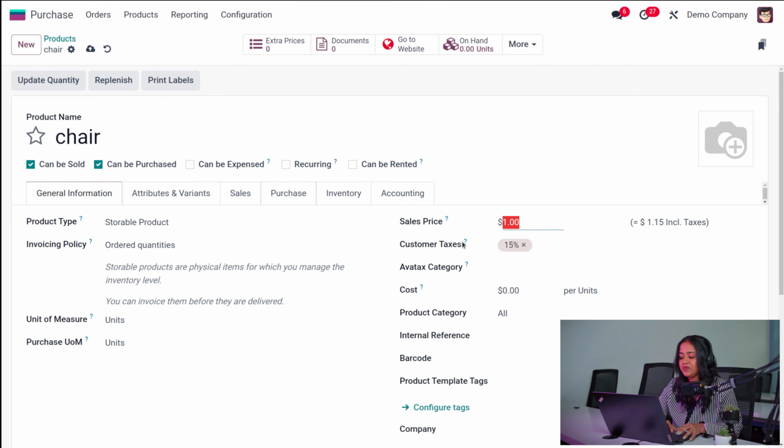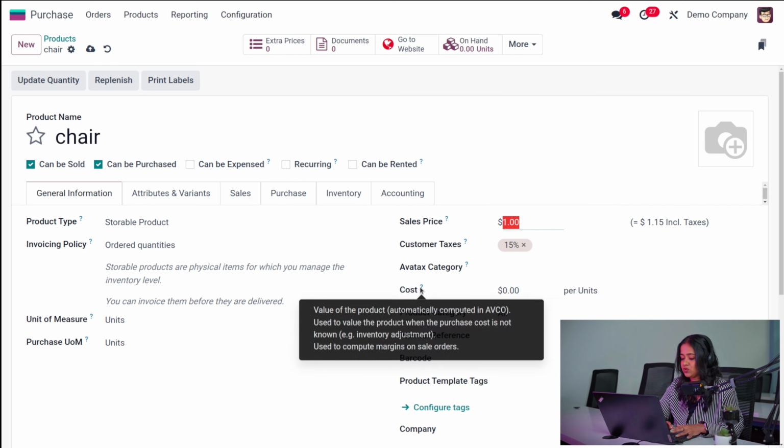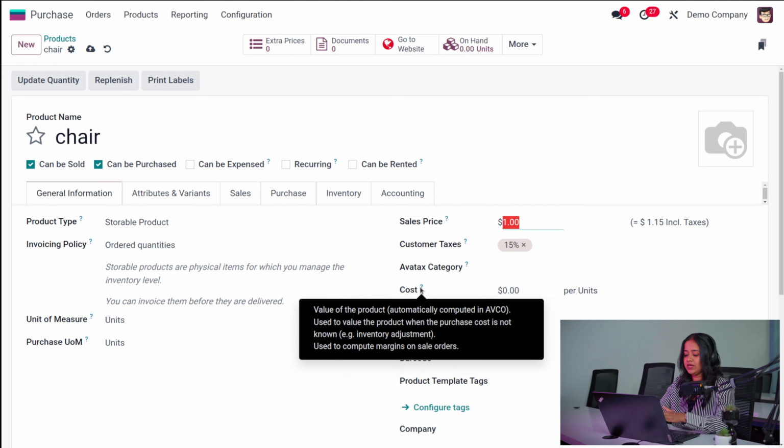Then you have the customer taxes. The taxes can be set from here, and then you have the other tax category as well as the cost. Cost can be set over here. The value of the product, the one you specify there, is used to value the product when the purchase cost is not known. This is used to compute margins on sale order. You know what margin is, which we can find under sale order. So this cost can be used to calculate the margins in sale orders.